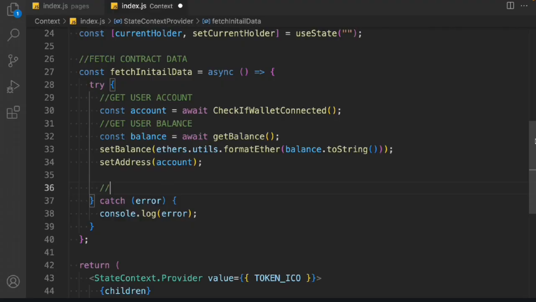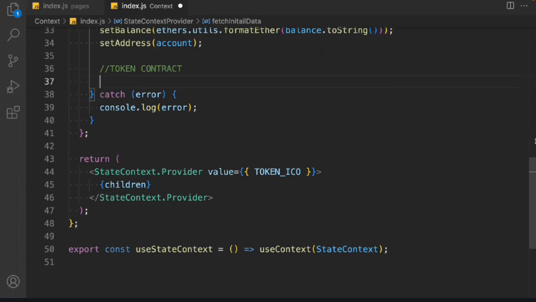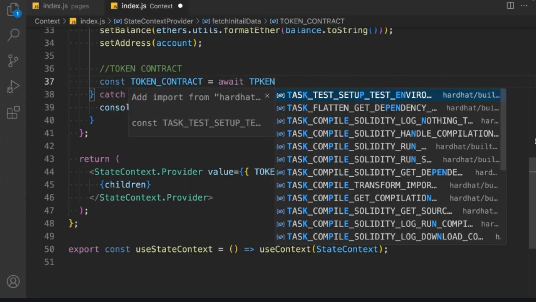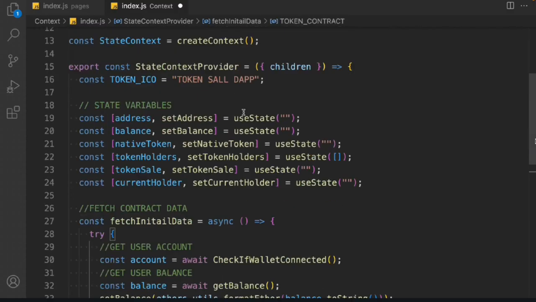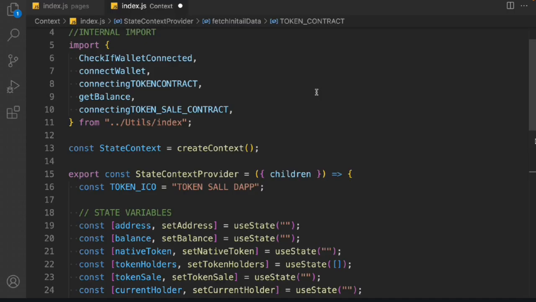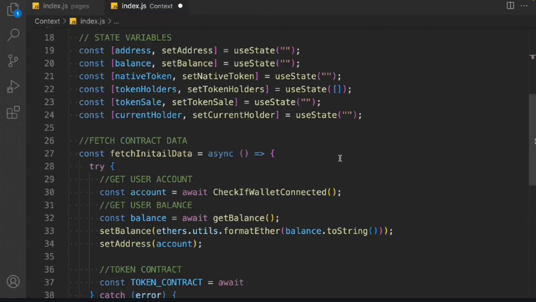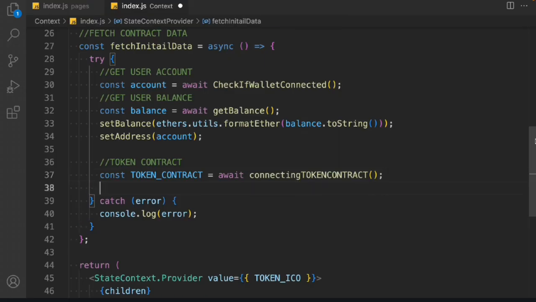Now we have to work on the contract. So we'll say token contract, and now we have to get all the information about the token from the token contract so we can display it in our front end. So we have to get the token contract. So we'll say await, and we already built the functionality. What is the name of the function I have created? It's not this one. Let's come back here. What is the name of the function? So we have this connecting token contract. Remove this one, and this is the one we have to call. Copy and paste here and call the function. So this will give us the contract object, and now we can call it one by one.